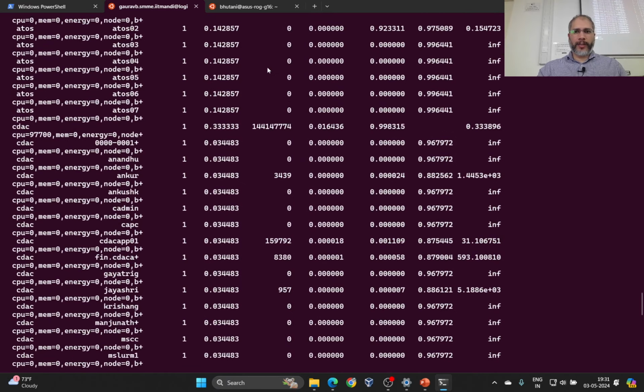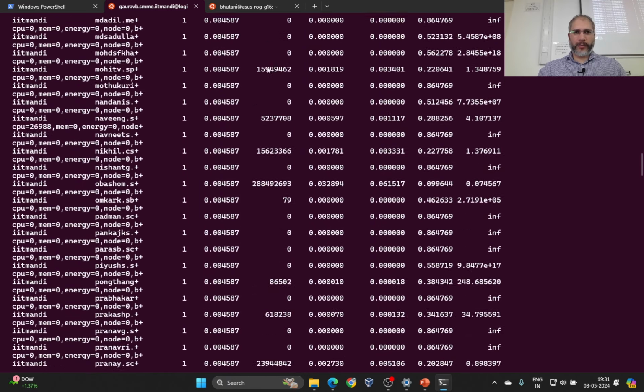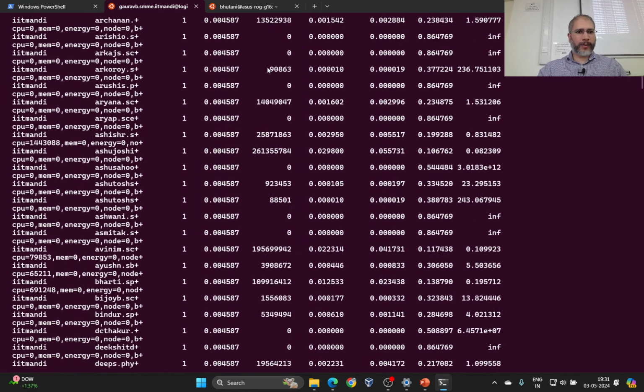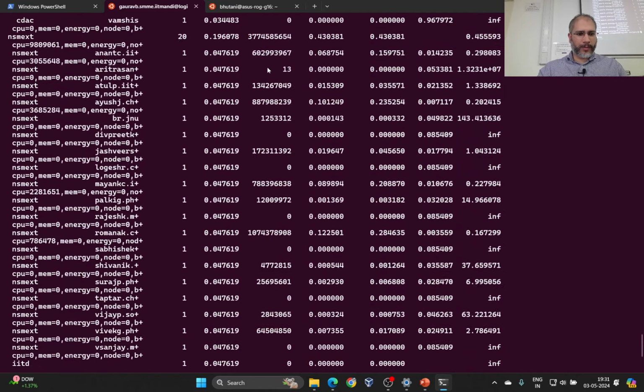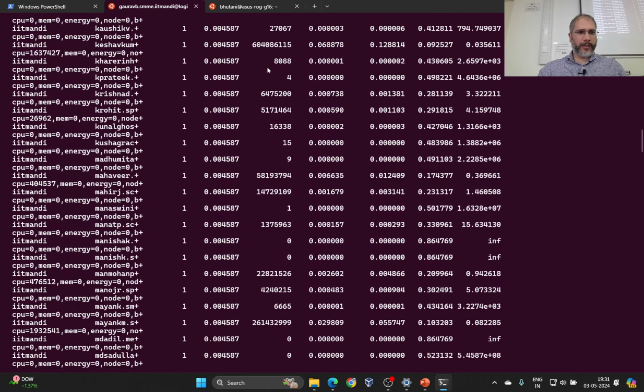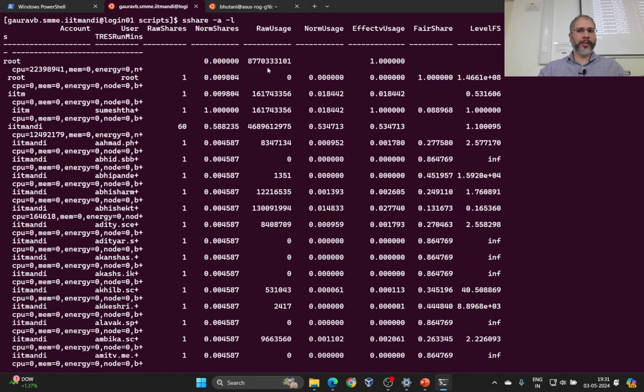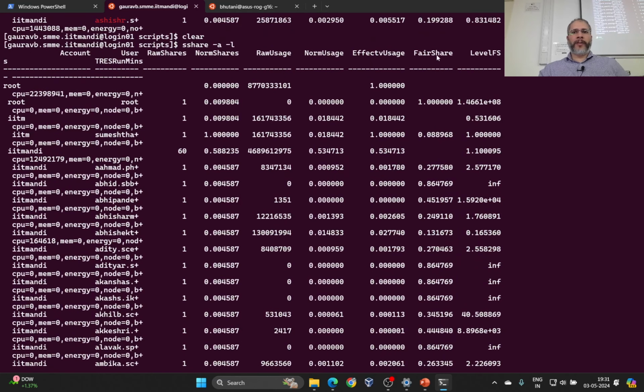So this command has an output which looks like this. It's a very large output. Basically it will print information about all the users. It has information where you have something called fair share, level FS, effective usage. So this tells you that if you are using the cluster heavily, your effective usage will change. Okay. So let's look at these last three numbers: level FS, fair share, and effective usage.